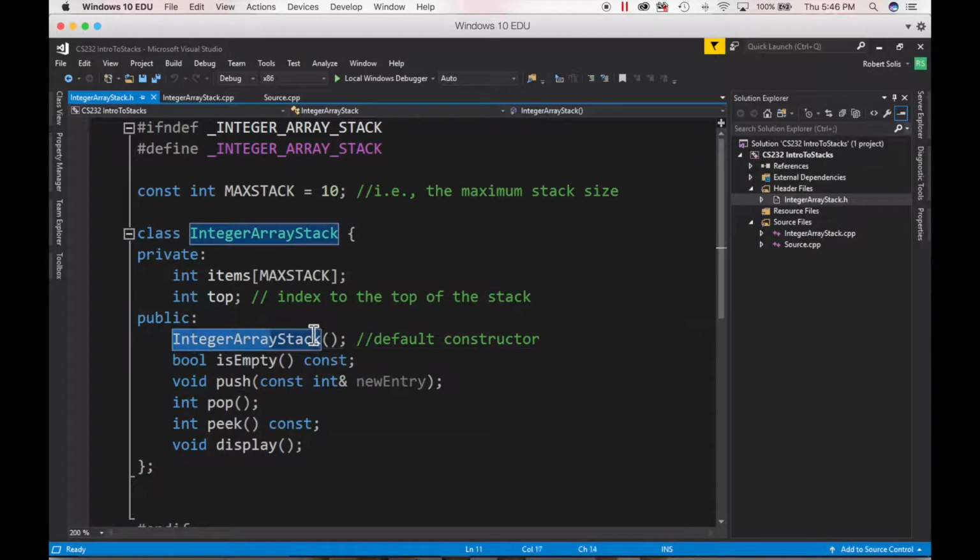I'm going to create a default constructor so that when the user creates an object of this type, if there's any initialization that needs to take place, we'll take care of that in the constructor. So I want to find out a couple of things. First of all, is the stack empty? Because if it's empty, then I won't be able to pop, and I won't be able to peek because there's nothing in it. So I better check to see if it's empty.